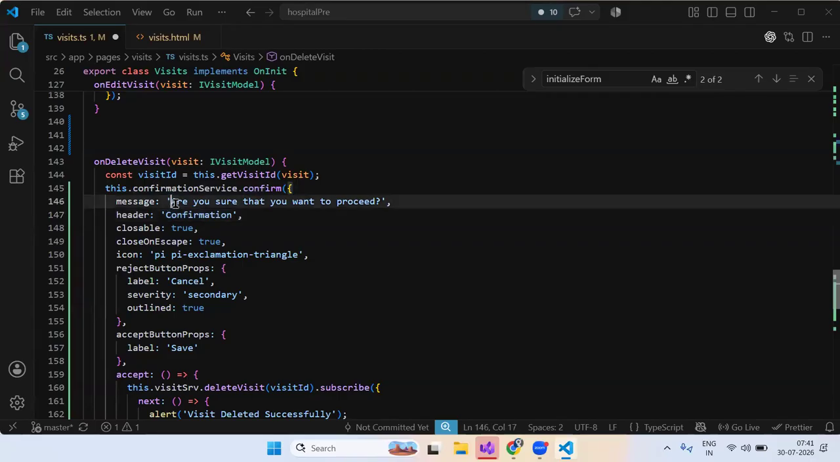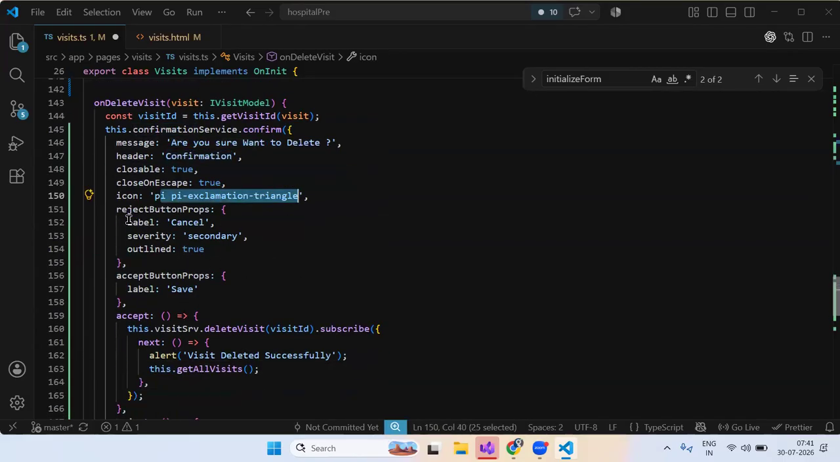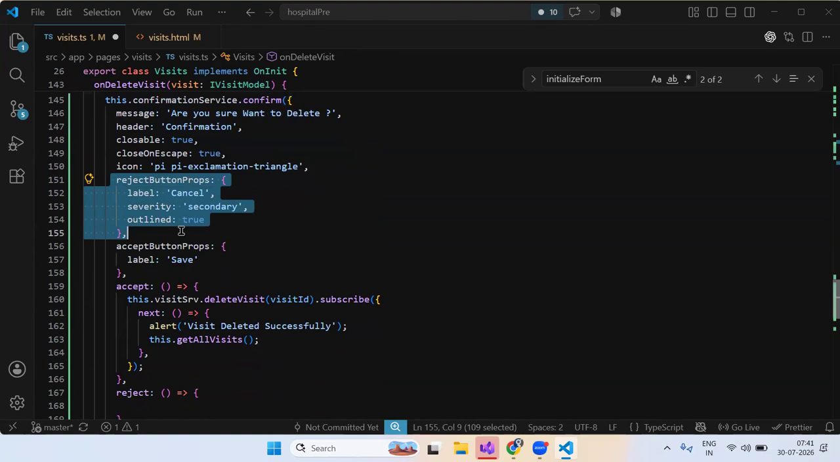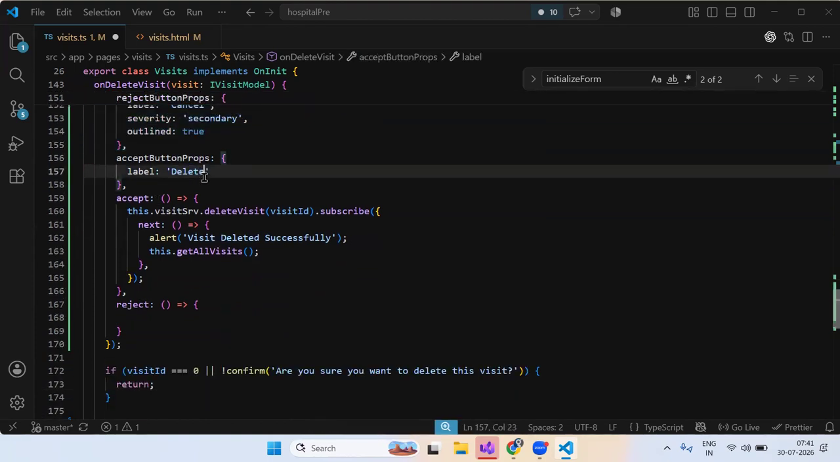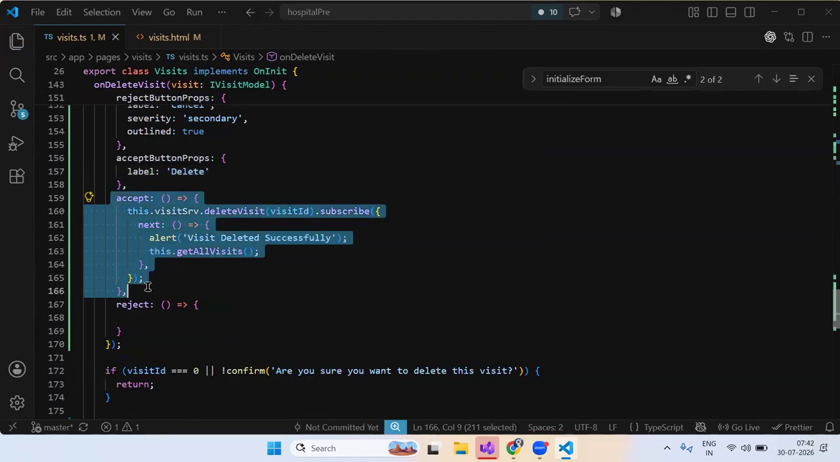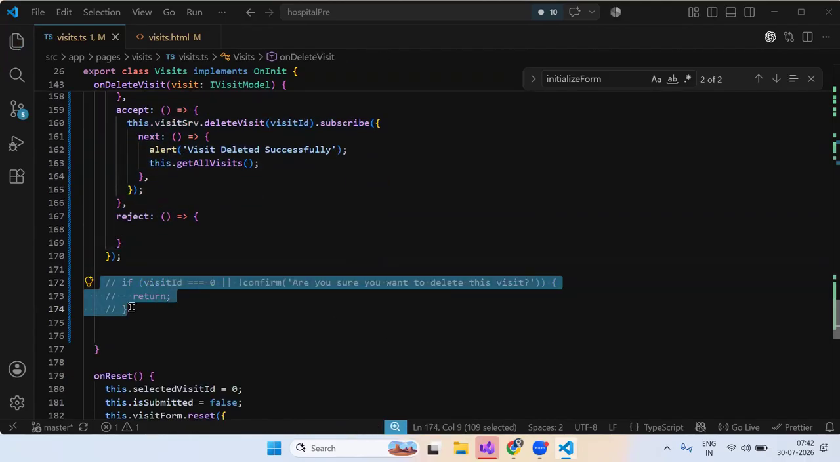What message do you want to put over there? Are you sure you want to delete? Then header, confirmation, some icons, right? What you need in the reject button, what color and everything. Okay. And here, delete, accept button text. And once the user clicks on accept, this callback will execute. If the user clicks on reject, this callback will execute. Let's try.